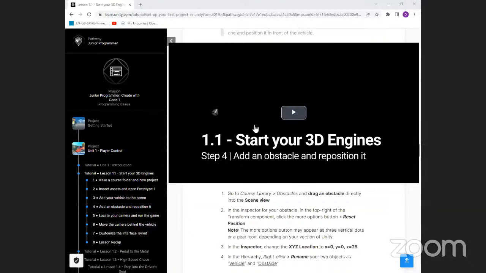Okay, so we're going to move on where we left off from step 3. So now we're going to go on from step 4. And first we're going to watch this video so we know what to do in Unity.